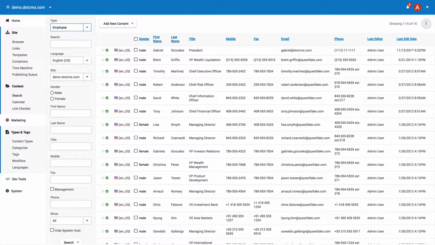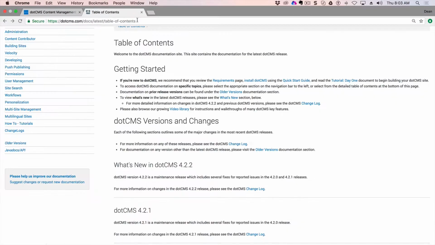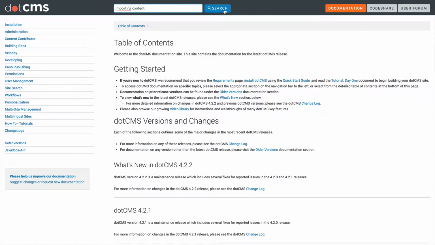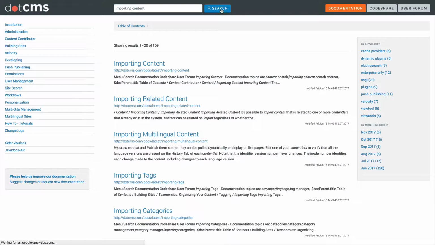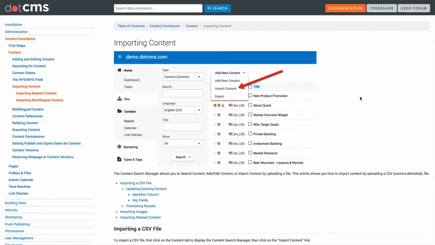And before we start importing content into dotCMS using a couple of different content types, let's take a look at the dotCMS documentation site and do a quick search for importing content. I want to share with you in the links below this video the documentation so that you can take a look at the finer details of importing content yourself. There's importing content documentation, importing related content, and importing multilingual content. We're going to do all three of those in this example.